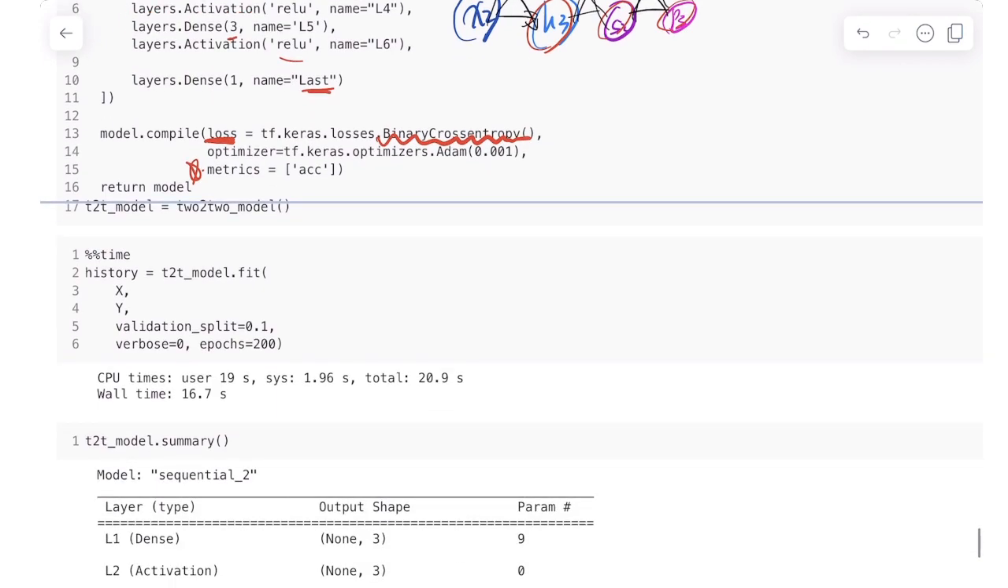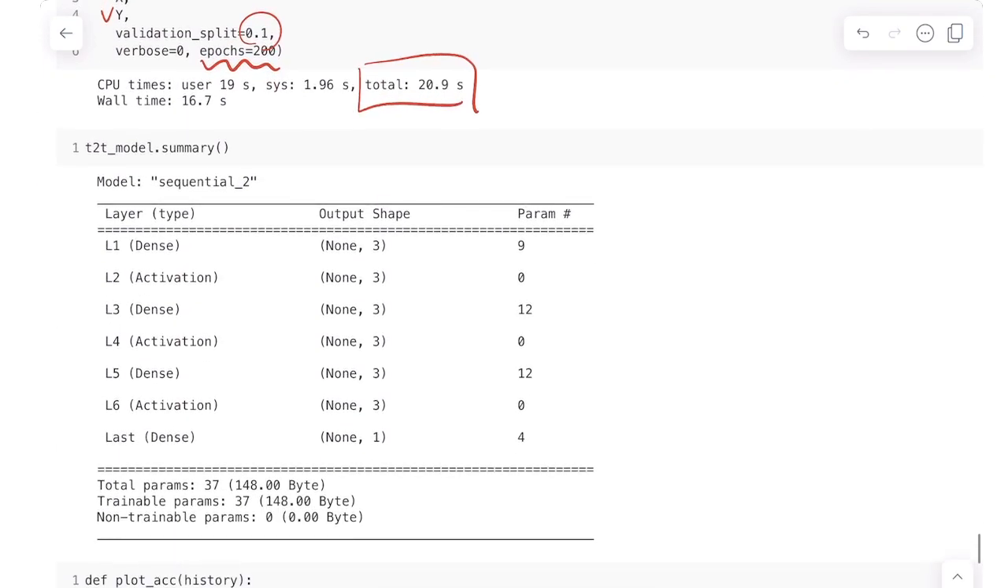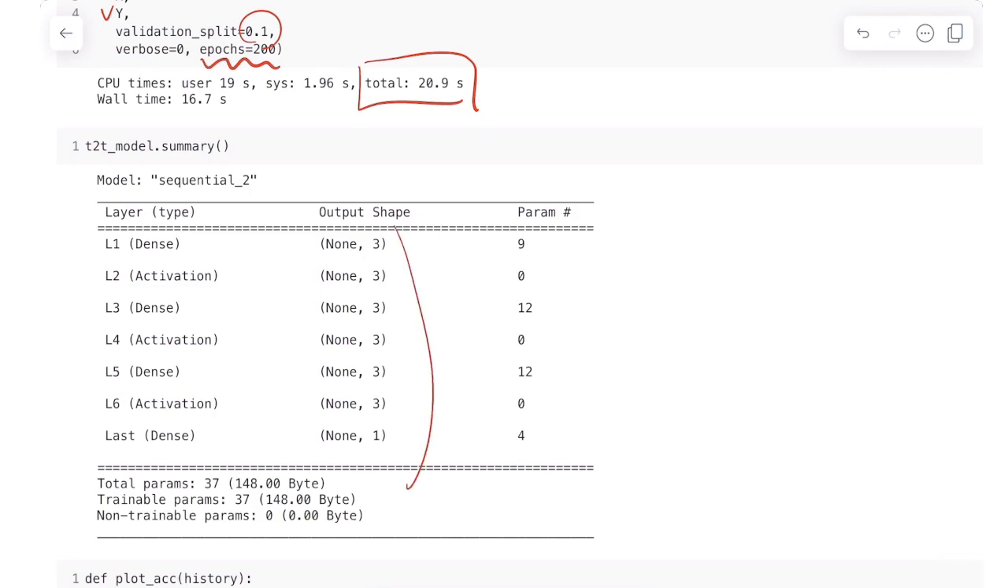And again, for the fit function, we provide x and y. We run 200 epochs, and the validation data set is 10%. In total, we need 20 seconds to perform the training. And again, here's the summary. Although it has several different layers, for activation we don't need to train anything. For the dense layers, there are corresponding parameters to be trained.